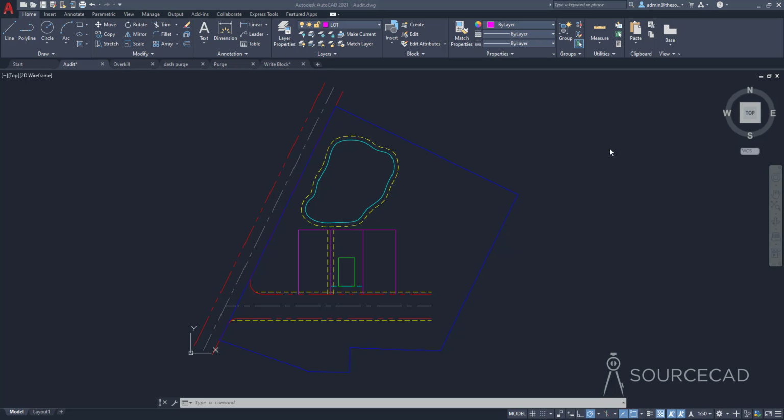Now in this video, I'll share 5 small simple methods of cleaning your drawing, and using these methods you can not only clean your drawing but you can also reduce the file size and remove errors. So let's begin this video.